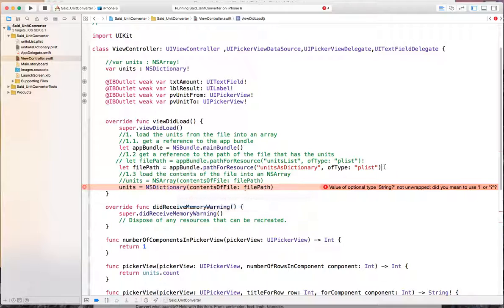I forgot the exclamation mark in the file path, so I'll add that. Now another one that I want with the units, this is the units list, but I want also the key. This dictionary, actually, I'm going to call it something other than the units. I'm going to call it the units list because it has both the units and the conversion factor.